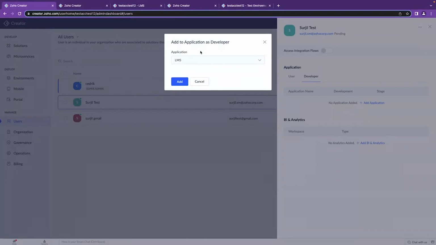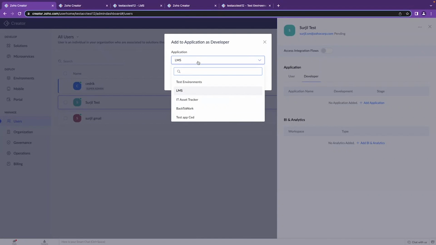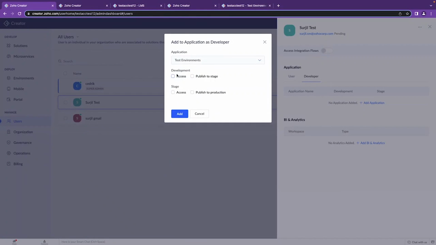However, when I select an application which is an environment enabled app, let's say this test app which we just created, you will be able to provide them access for stages separately. So you can check this box so that they can have access only for the development mode, that is the backend. Or if you would like to provide them access to publish the changes from the development part to the stage part, you can check this box.